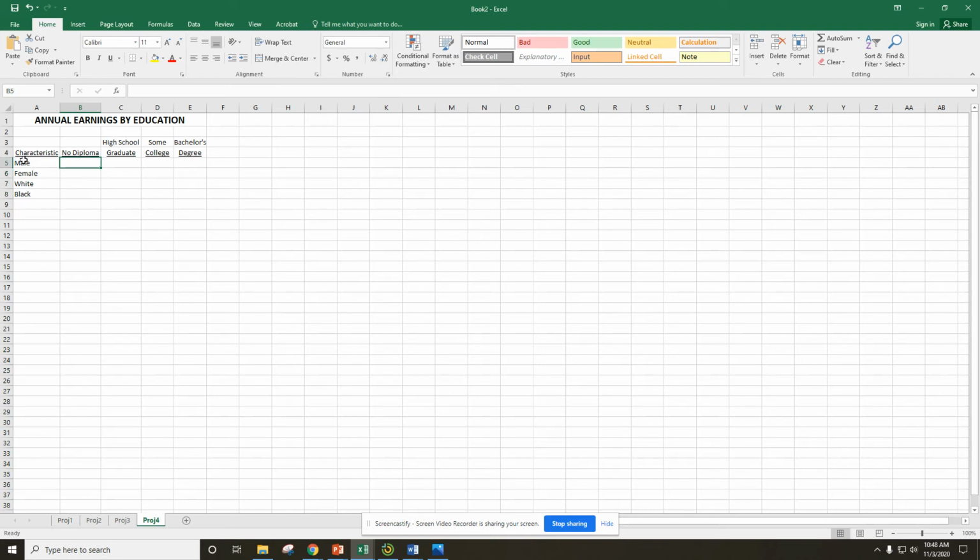All right, so for the amounts of money that they make per year, don't type the dollar sign. We're going to add it later in an easier way, and don't type the commas either. So just 22,138 enter, 13,076 enter.